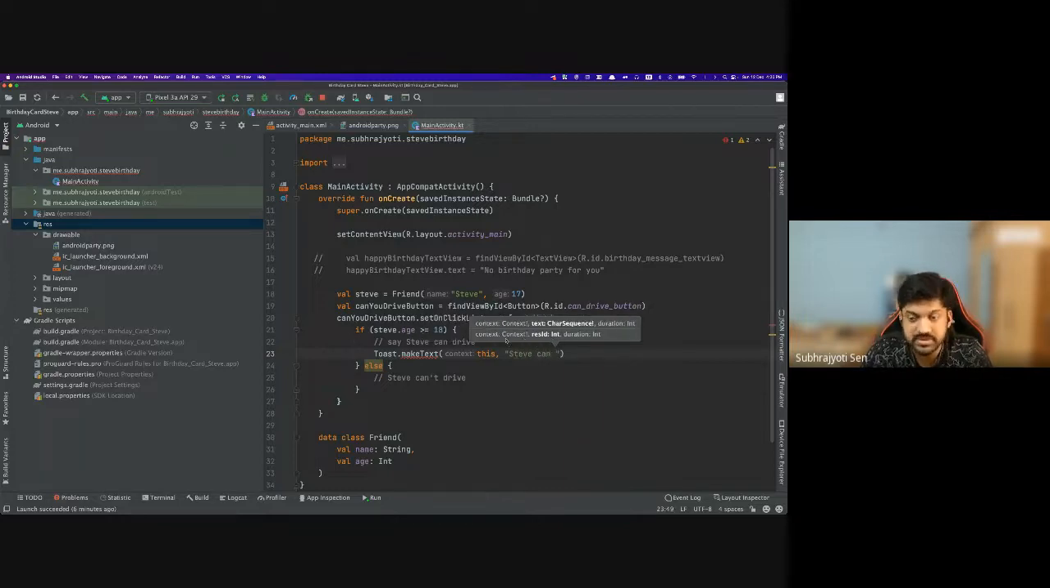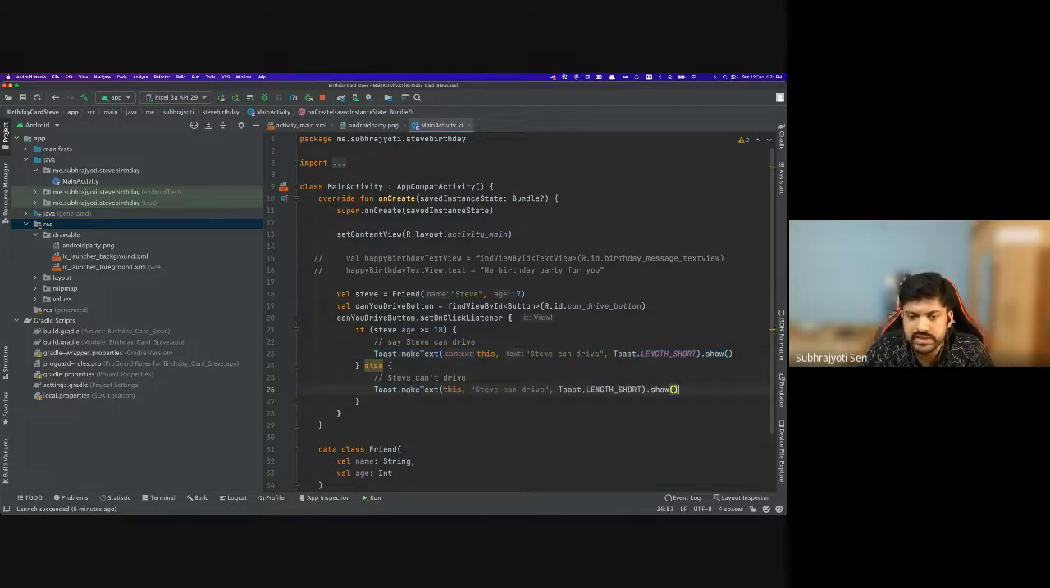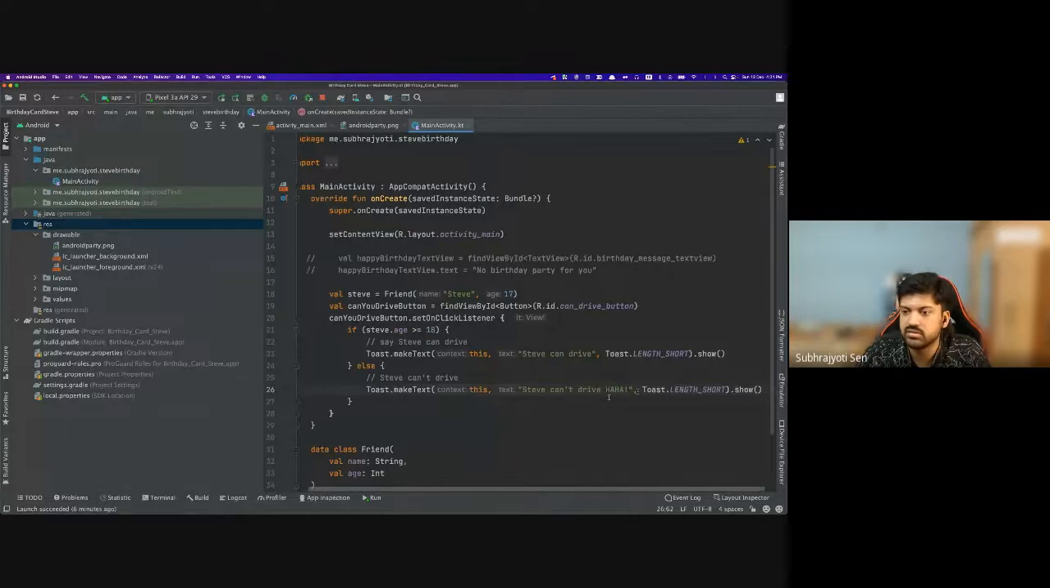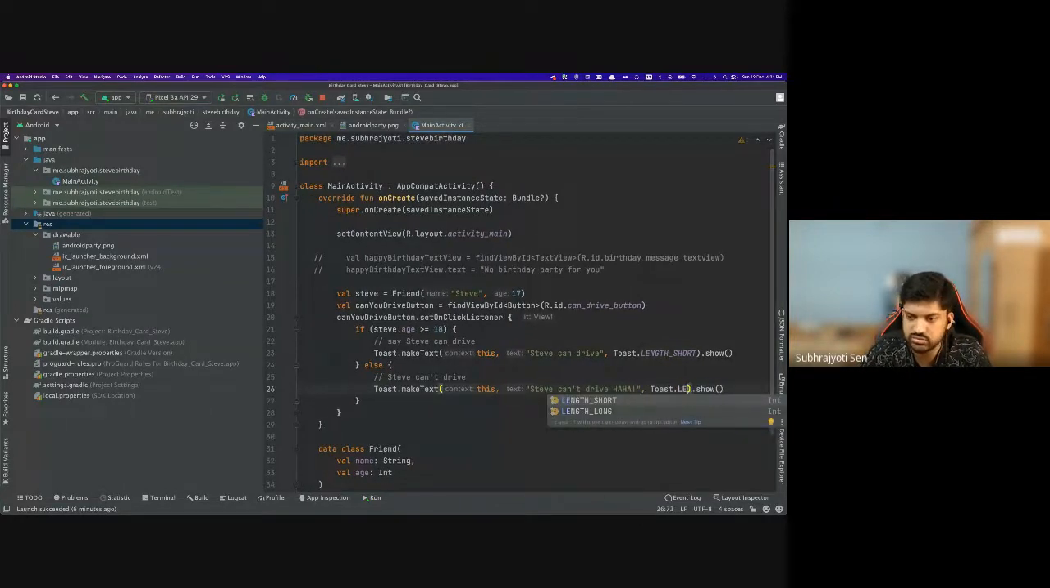We have to pass in the message that you want to show the user. Steve can drive. And the last is the duration. There are two types of duration: short and long. Let's say short, LENGTH_SHORT. If Steve can drive, we'll just show a message. And then finally, you have to call show. So this shows the message to the user. In the else block, we just paste the same thing, but we can say Steve can't drive. And let's change this length to long. We want to show this message for a longer duration that Steve cannot drive.